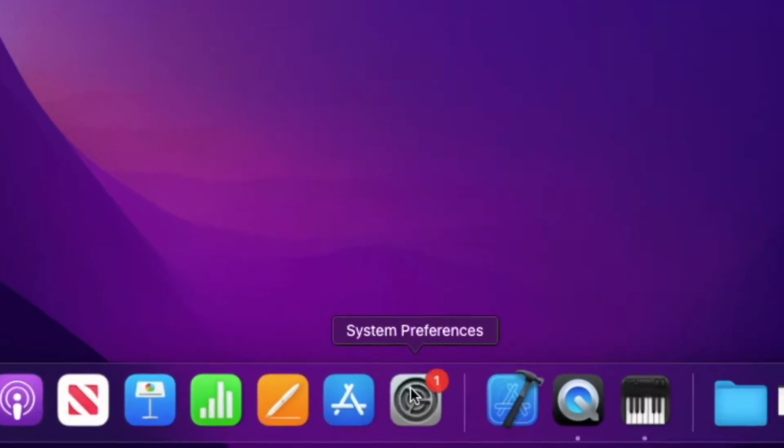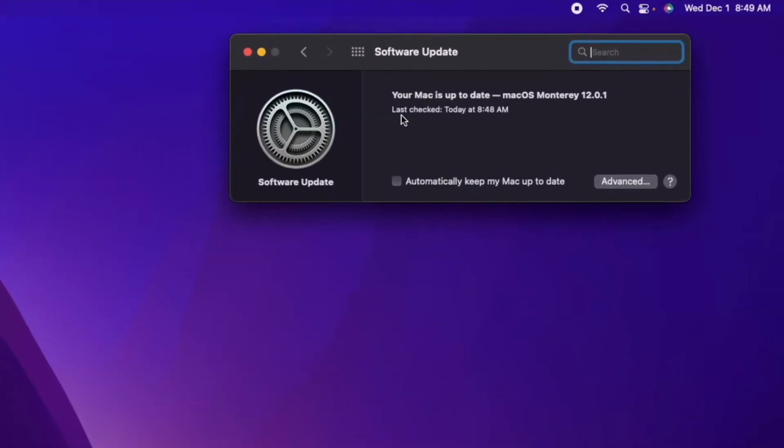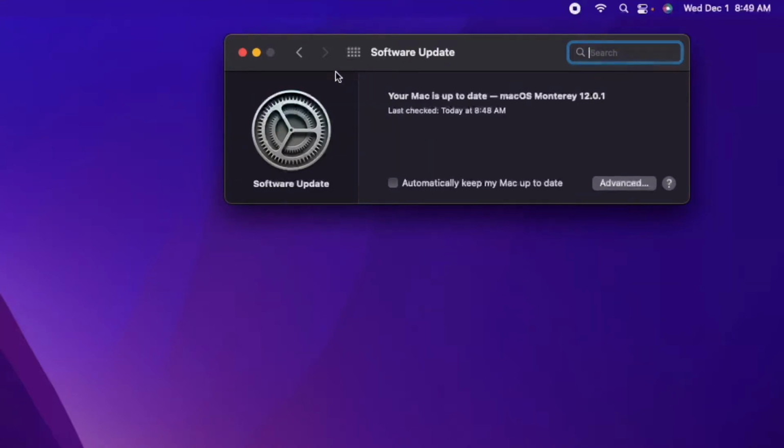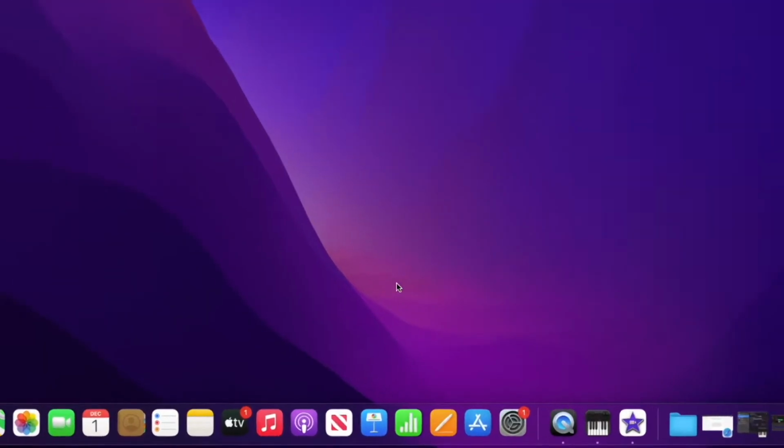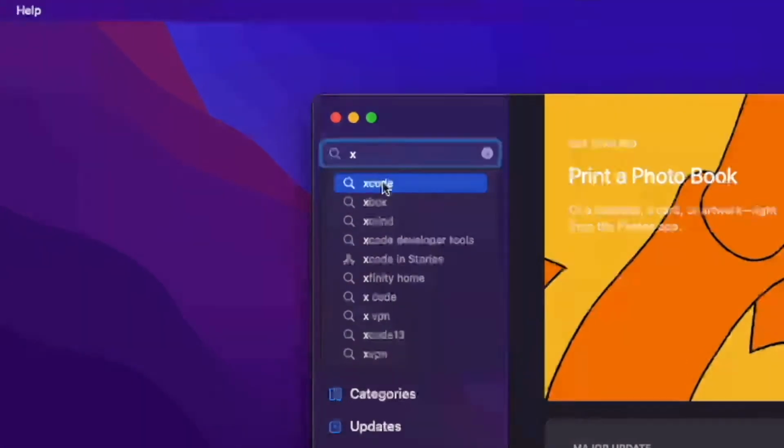So the first thing you're going to want to do is go to System Preferences and make sure your system is up to date. That's going to be very important for this video. And next thing we're going to do is go to the App Store and download an application called Xcode, which is what we're going to be using to code.